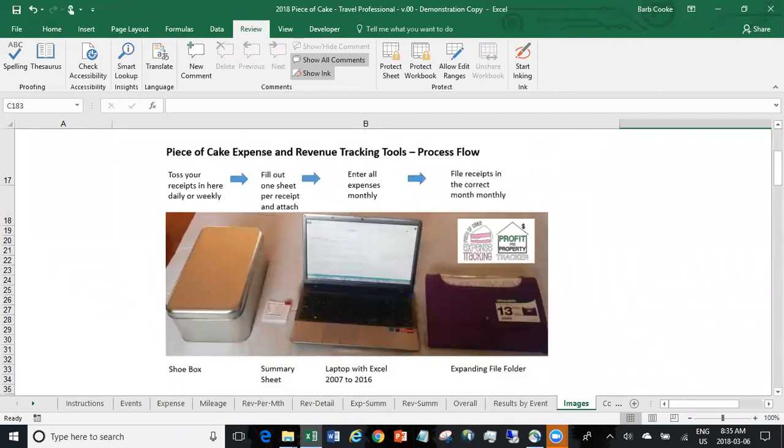Here is my system. I have a 4-step process that I follow at the end of each month. Each month, I throw all my business receipts into my shoebox at the end of every day or every few days. Then at the end of the month, I attach a summary sheet. I enter my data into my Piece of Cake tool. I make a backup of my electronic data, and then I file my expense sheets in my expanding file folder.